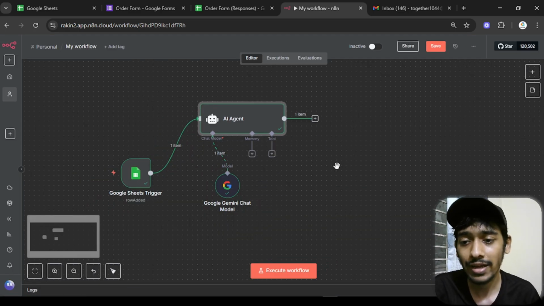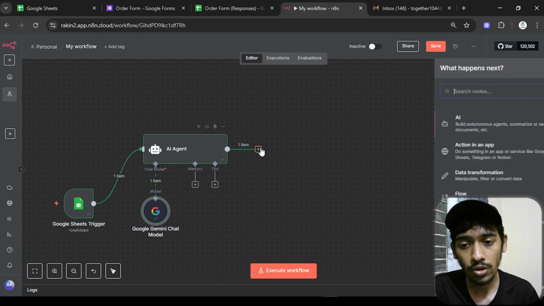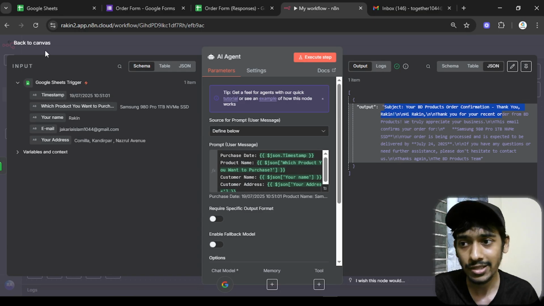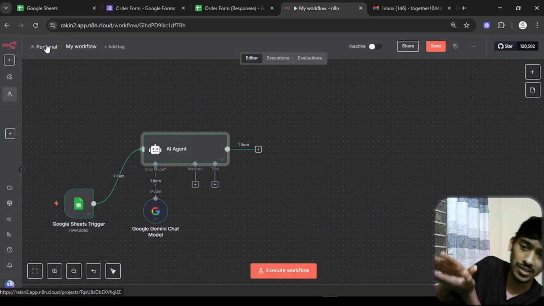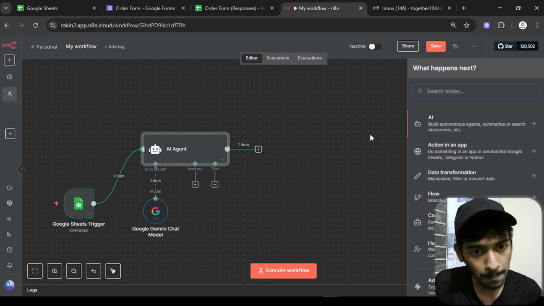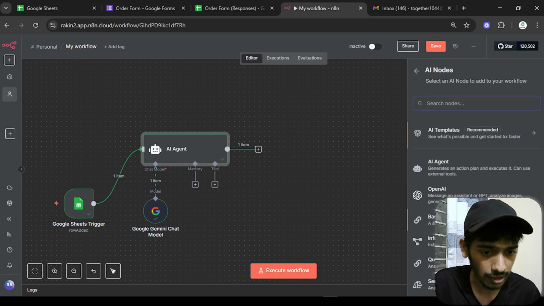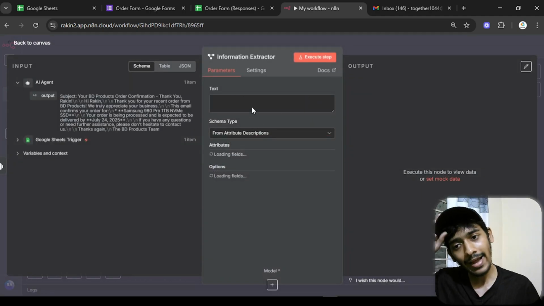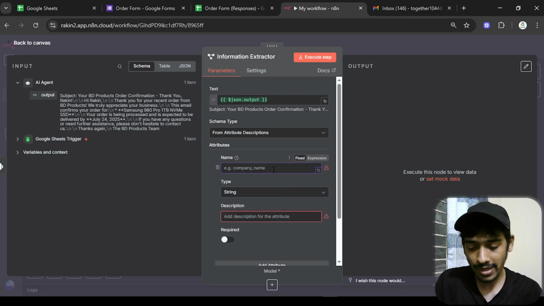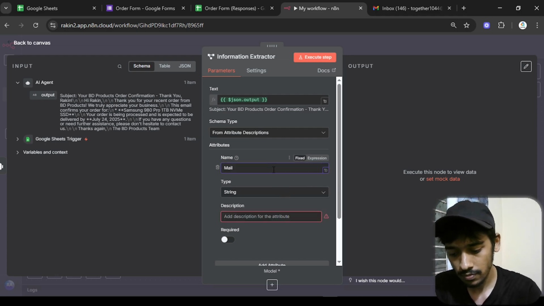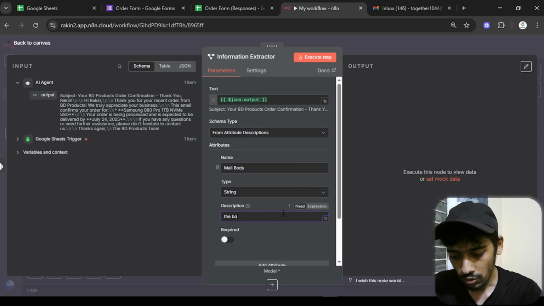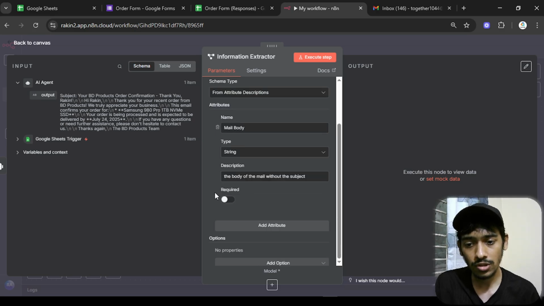Then we send this to our Gmail. But before that, as you can see, it has a subject and the mail body stuck together. We have to separate them by using an information extractor. I add, and in here I go with AI, then find information extractor, and give the text in here. We go with add attribute, and in this case I'll go with mail body, and for the description: the body of the mail without the subject. Then we add another attribute.